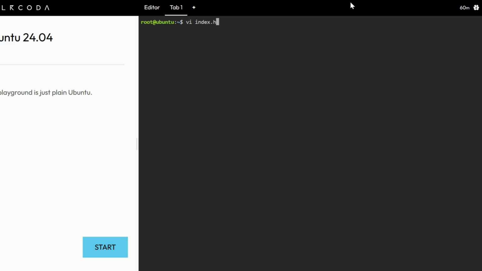First, we're going to create a very simple, basic HTML file. It's going to display a message like hello world. Okay, there we go. We're just going to save this. And then next we're going to create a very simple Dockerfile.